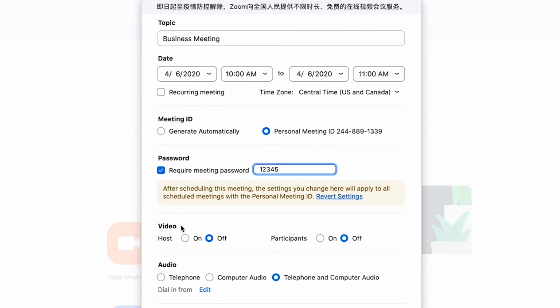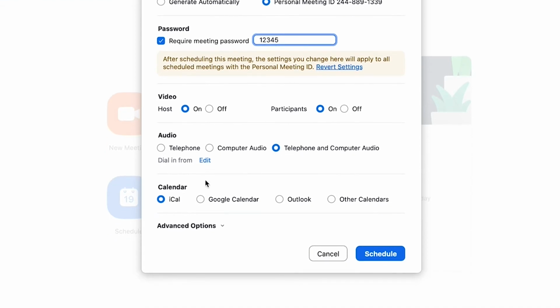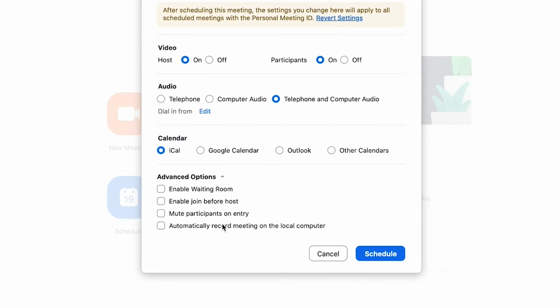Under Video, you can change the video default settings for both your host and your participants. Enabling these will automatically connect the host or participant's video upon entering the meeting. The audio options allow you to choose how you or your participants will join the meeting, by telephone, computer audio, or both. Under Calendar, you can choose to sync this meeting to your Google Calendar, Outlook, or another calendar you have connected. Lastly, in the Advanced Options drop-down menu, you have several options.